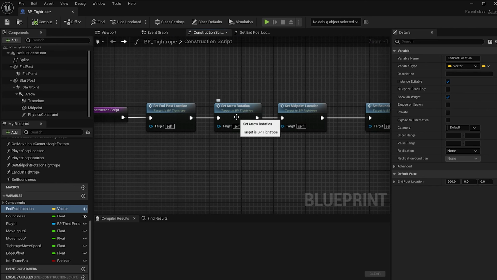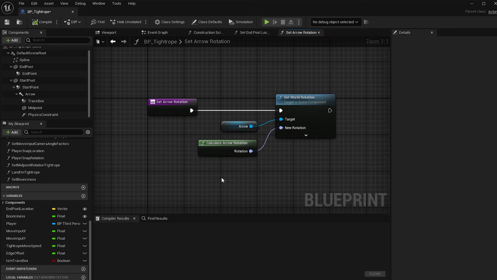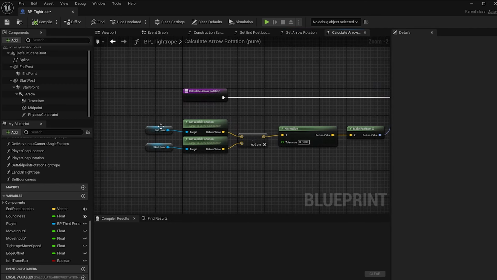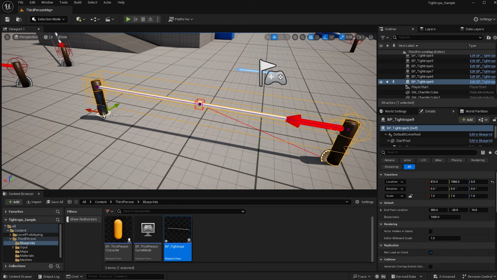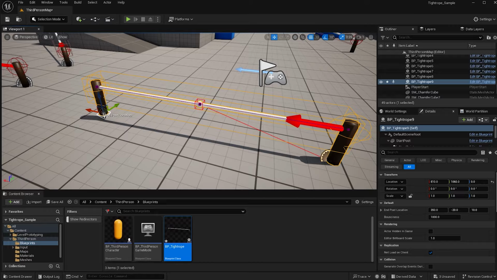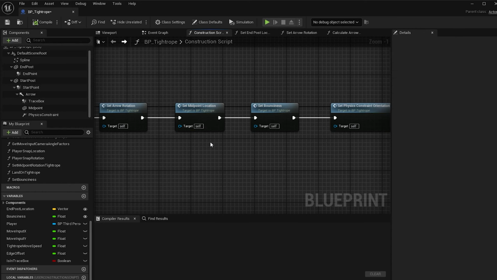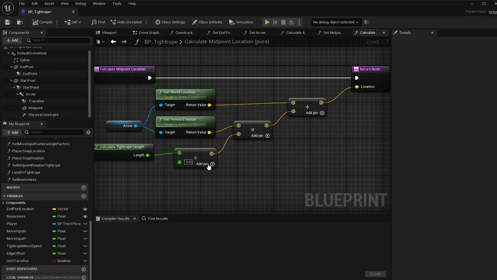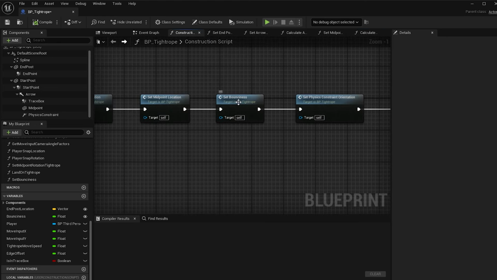Next, I set the arrow rotation. That's just calculating the rotation that the arrow needs to be in by using the end post location and start post location. So that points this arrow starting at the start point at the end point, and it stays like that. After that, I set the midpoint location, which I just set in the middle. So I calculate the distance between the start and end point and then put it in the middle. Pretty straightforward using vectors.